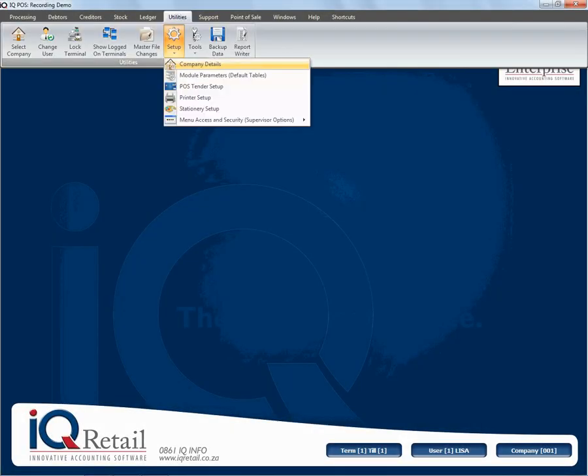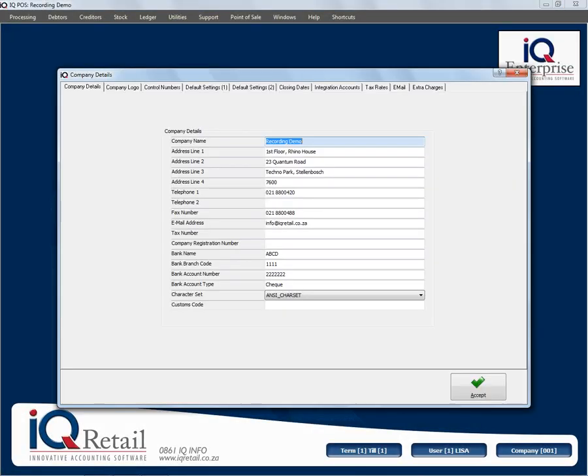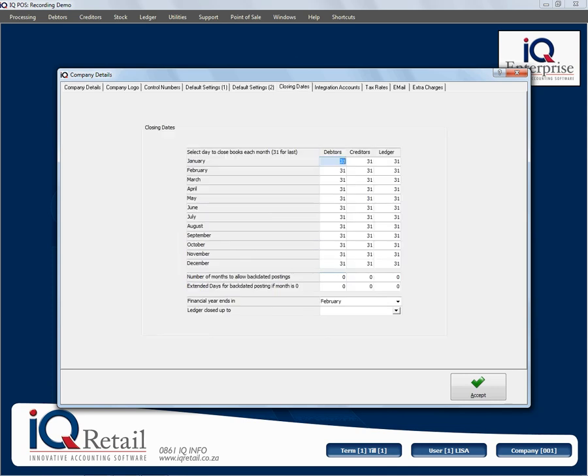In this session, we're still busy with company details, and we're now going to look at the option closing date. What we require from you at the closing date option is for you to tell us when must the month-end rollover occur. In other words, you don't have to physically go and do month ends for debtors, creditors and ledger. We will do the month-end rollover for you. You've just got to tell us when.